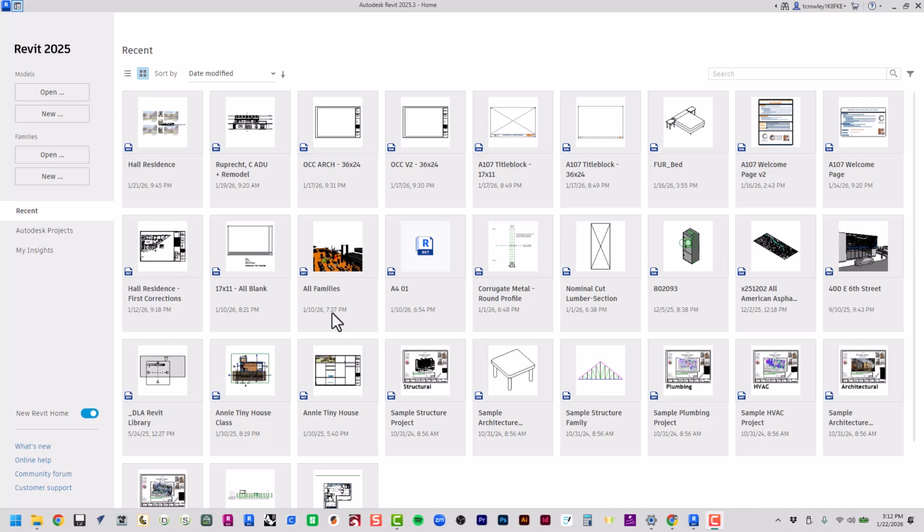So I'm going to be using Revit 2025. You can download Revit from the Autodesk website. You can use the PCs here in Studio. They all have Revit already pre-downloaded. Or you can use a Porto.